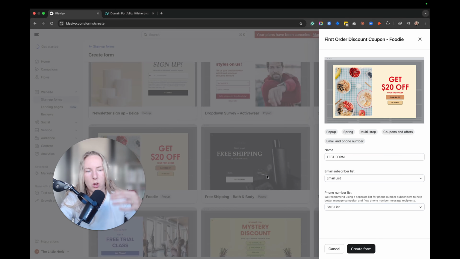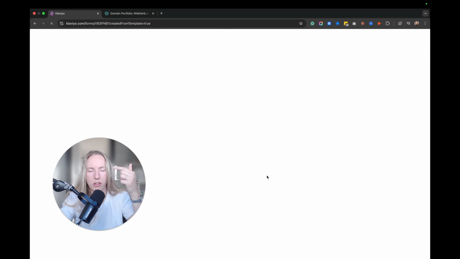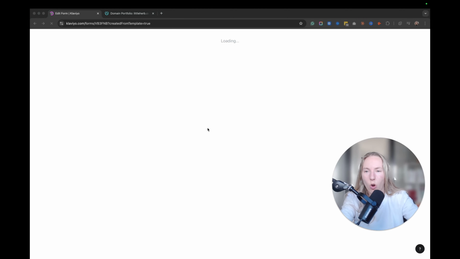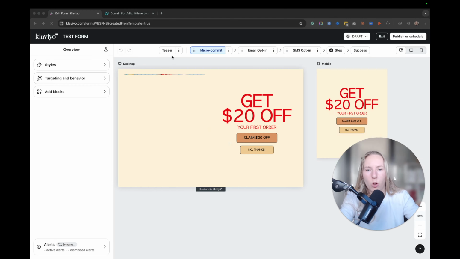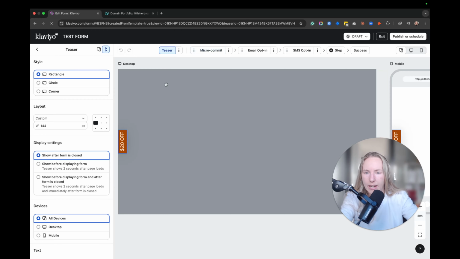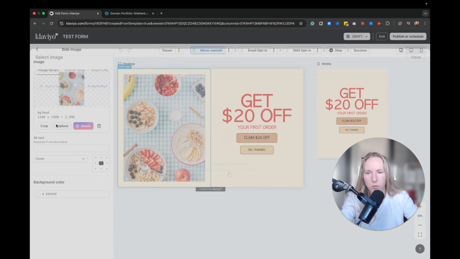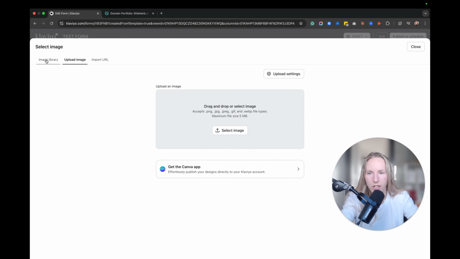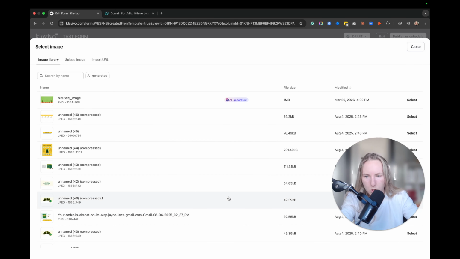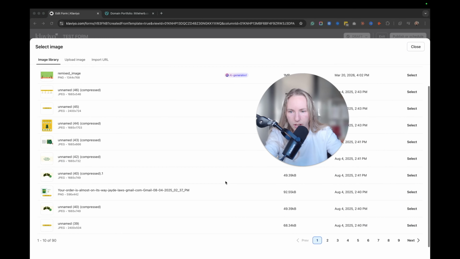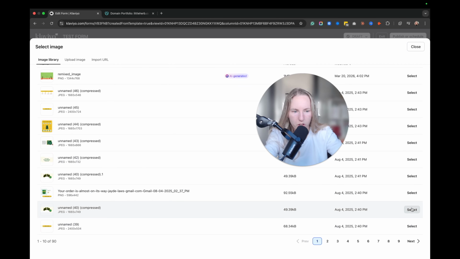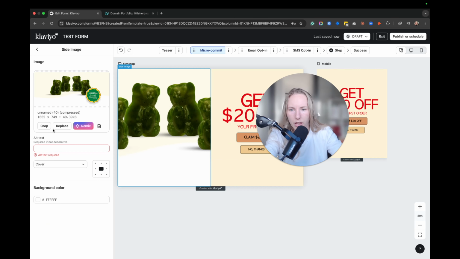So you can decide whether you want to collect just emails or SMSs or both. And we're going to do both for the sake of the tutorial. And so what we're doing is we want to add a teaser first so that if ever they close the form, this can show. Cool. So they're going to get $20 off. And all we would need to do is replace the images, right? So we can go find some of our images. Let's just say that we've just done an email for Groons. So we're just going to add in one of their emails.